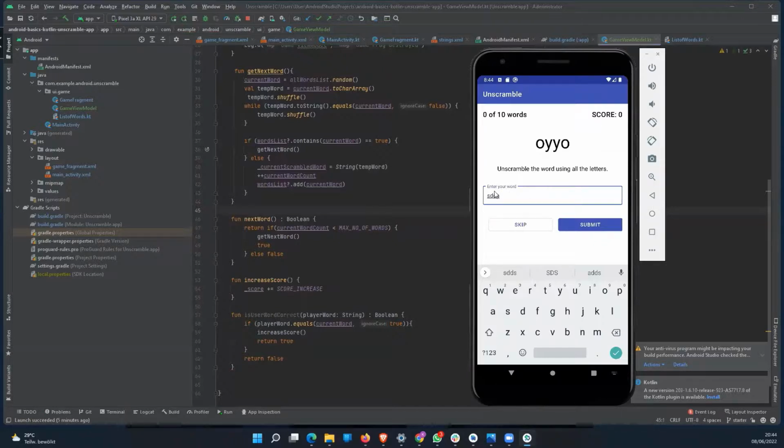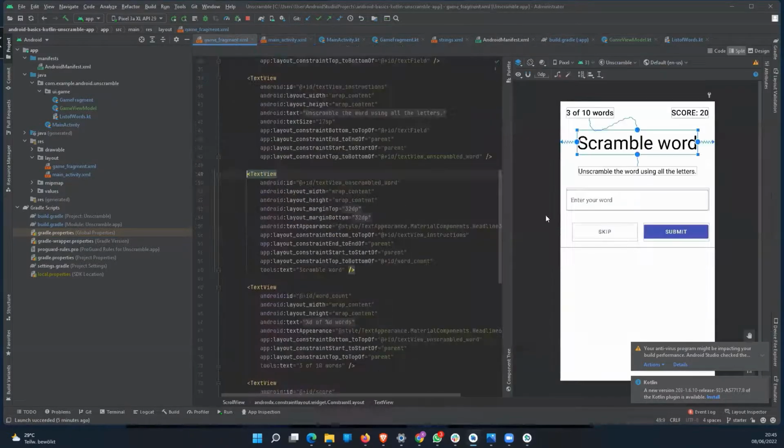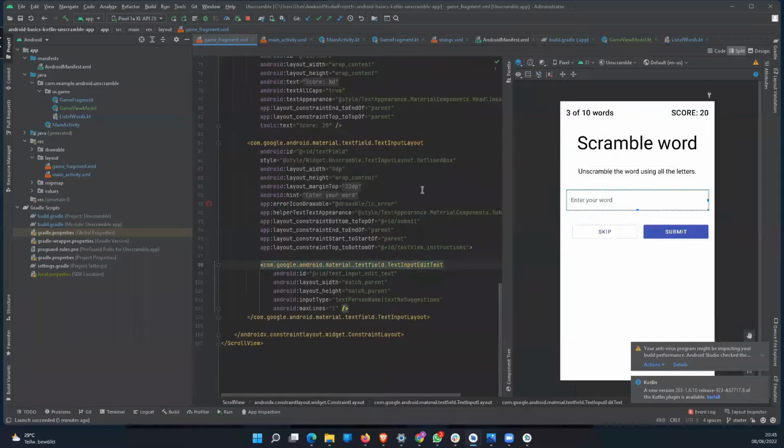Now, for material text fields, we're actually using a text input layout, okay? This is the layout, and then it has the text input edit text. So this comes with a built-in functionality to display error messages, okay? It displays error messages, comes with that functionality. So you can actually show an error in the text field, okay? So let's do that.